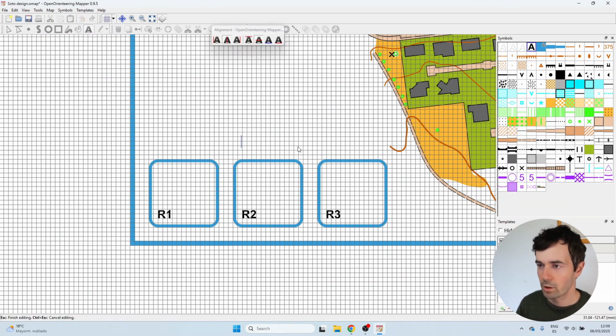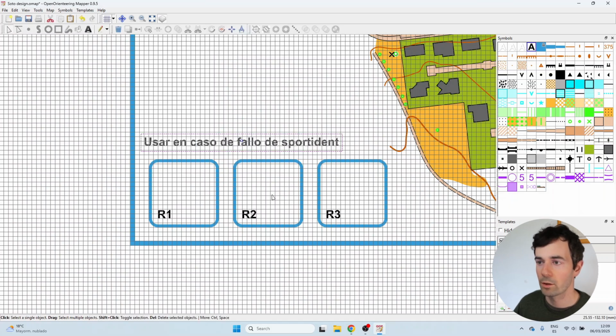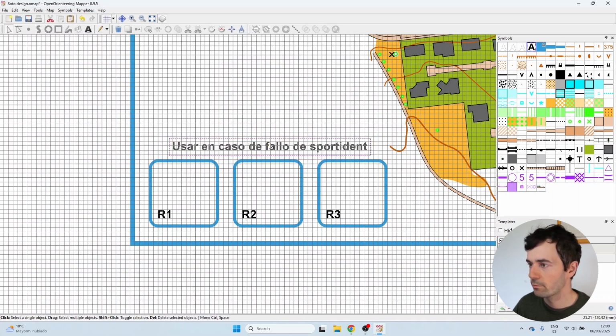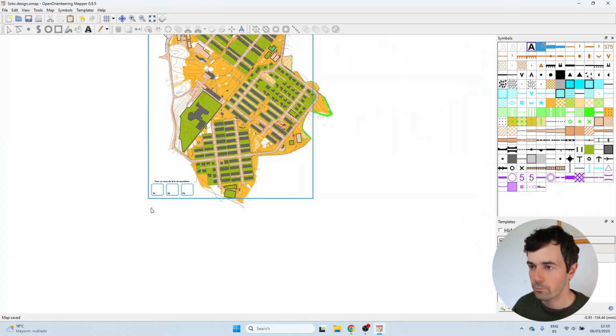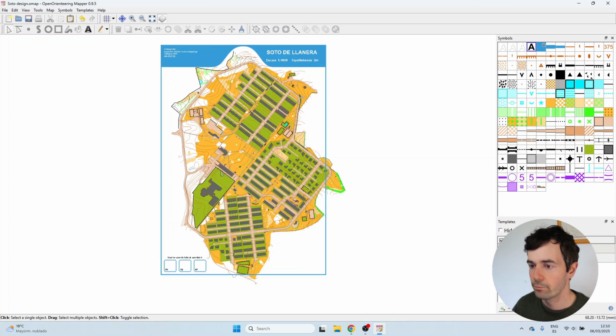And then another bit of text up here saying use in case your SI card fails. Let's just ensure this is nice and centered. So let's say 1, 2, 3. Yeah. Okay. And we'll save that. The map's starting to look pretty good.